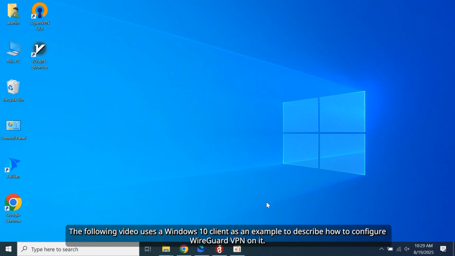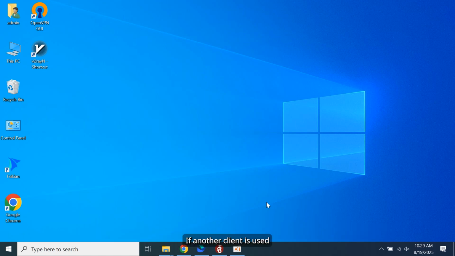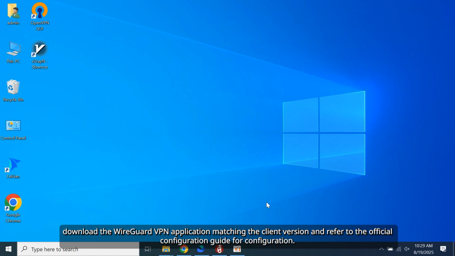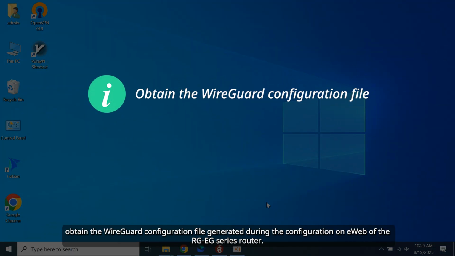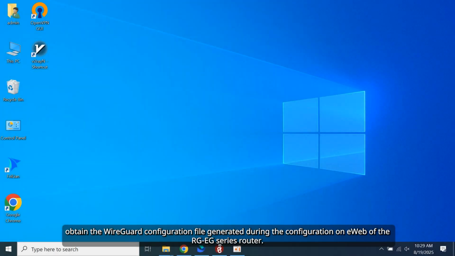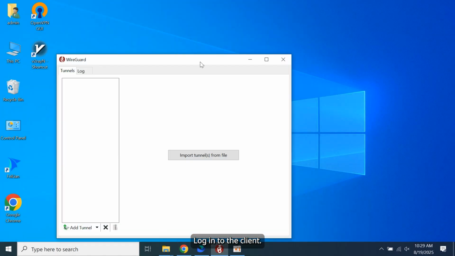The following video uses a Windows 10 client as an example to describe how to configure WireGuard VPN on it. If another client is used, download the WireGuard VPN application matching the client version and refer to the official configuration guide for configuration. Before you start, obtain the WireGuard configuration file generated during the configuration on eWeb of the RG-EG series router. Log into the client.